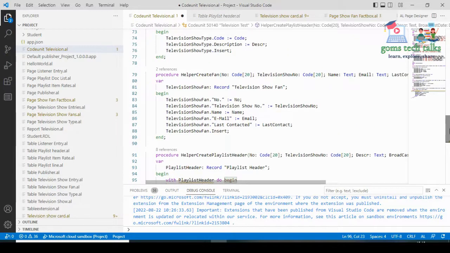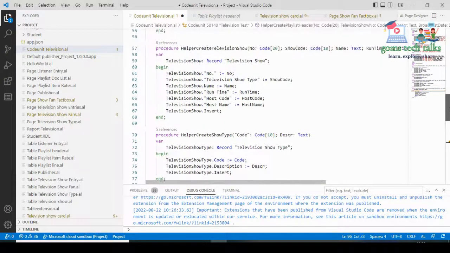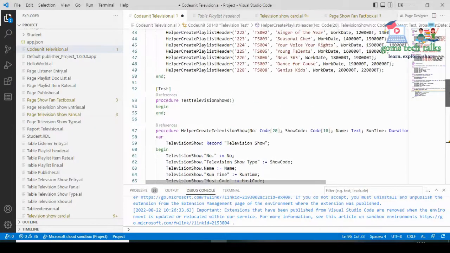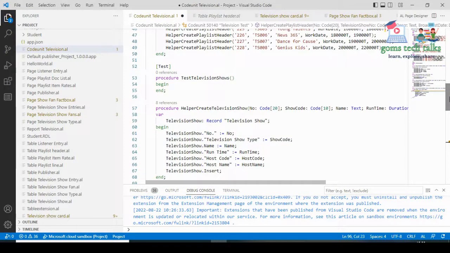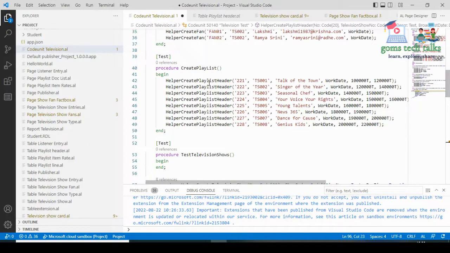Likewise, I have created one for the helper, that is creating a fan, a table fan we have created. Likewise we have created for the create show type and create a television show for every table. So what I'm trying to do with this code unit is populate the data with the code itself. I'm not going to enter anything on the screen, I'm just going to populate everything.